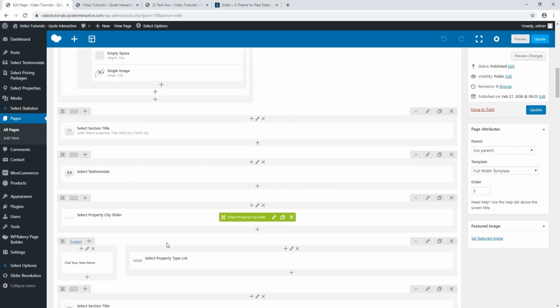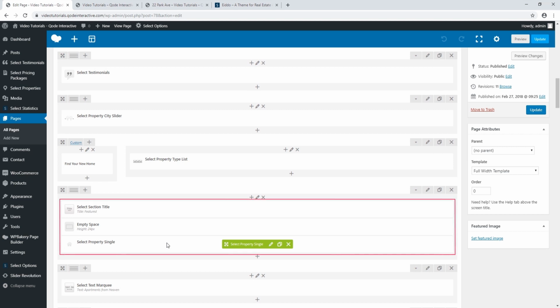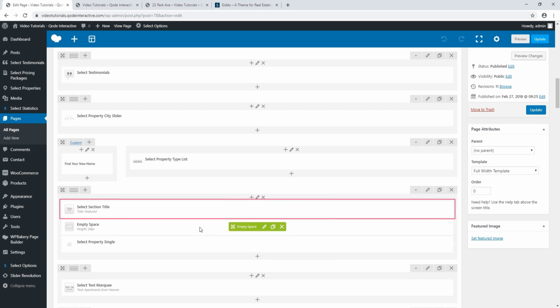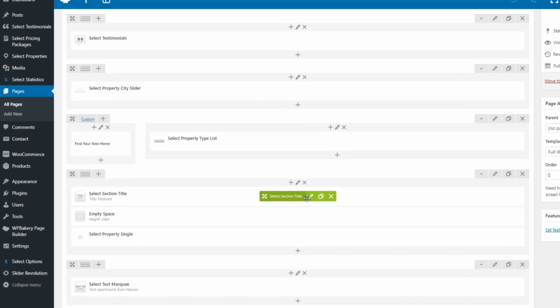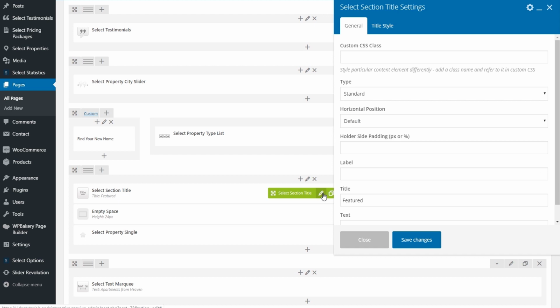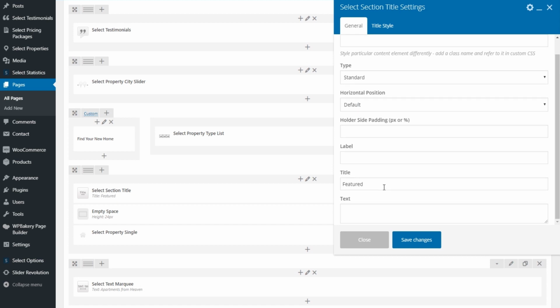Scroll down. And here it is. This section actually comprises a shortcode called select section title, some empty space, and select property single. Okay, let's start with the section title. It basically allows you to set the title for this section. I'm going to leave it at featured. You can change it to anything you want. You can say our best property or featured property or something else. And you can also add some text below the title, which I'm not going to do.